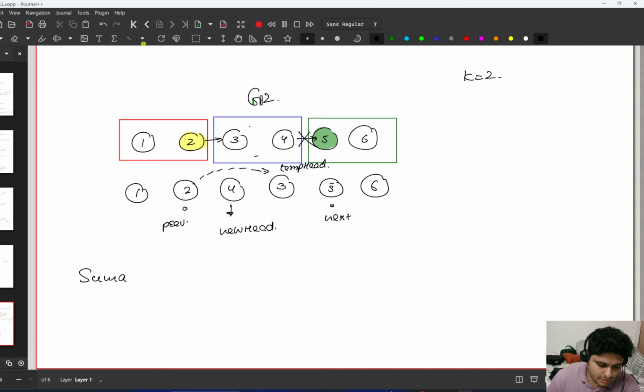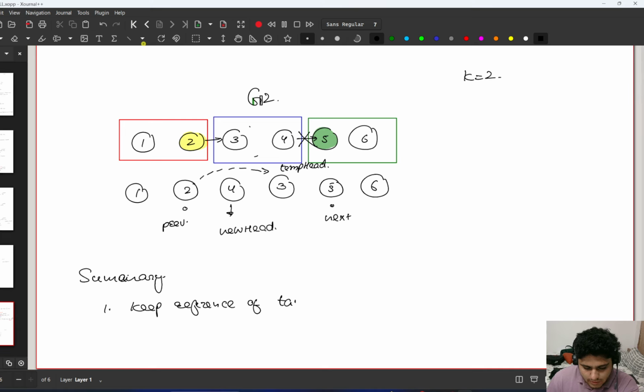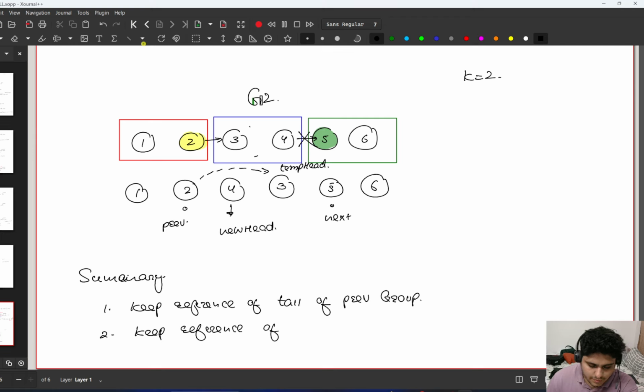Summary, right? Keep a reference to the tail of the previous group and the start of the next group. So these two things we need to take care of. And other than that, we know it is simply finding the kth node and reversing it.